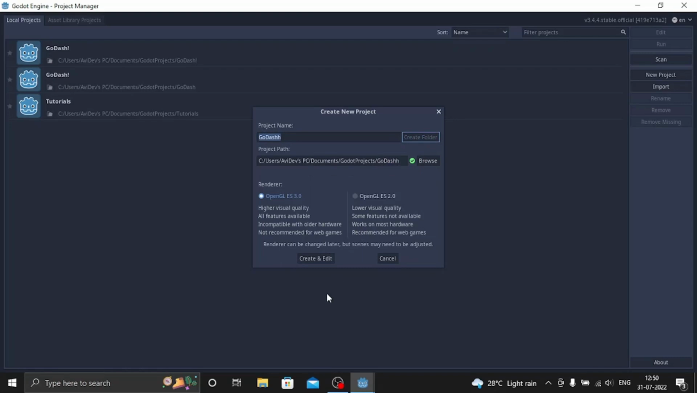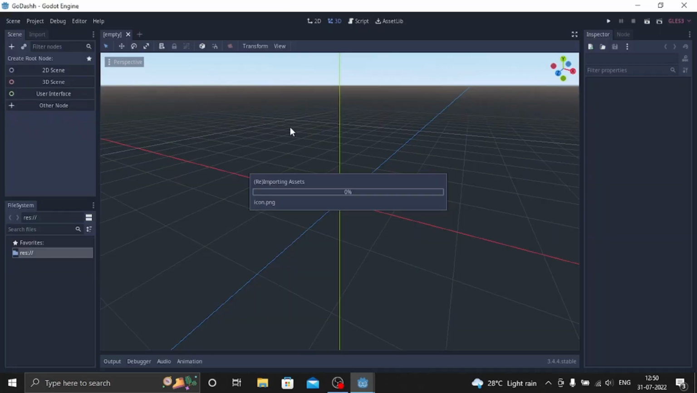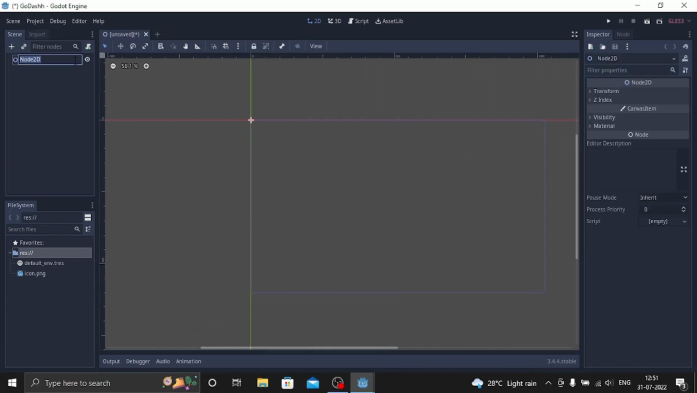And now let's just create a folder and create and edit. This will also be a mini tutorial for some people, I think. I don't know. So let's go on the 2D scene. Let's create a 2D scene. Let's rename it to world for now.